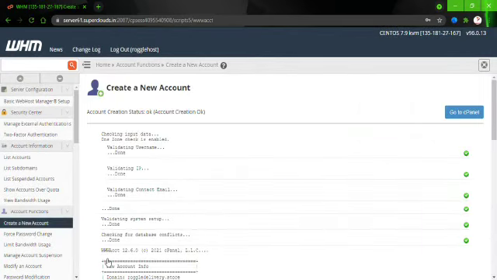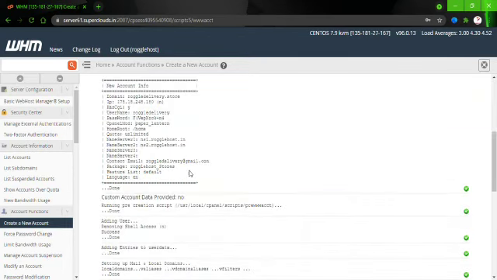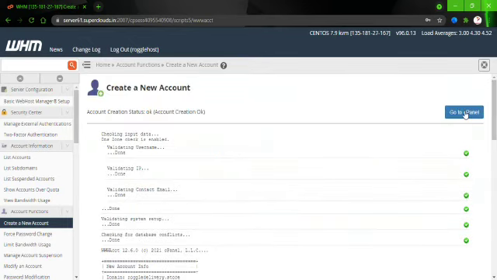The account has been created successfully. If the account is created, it should show green tick marks. Everything is here: you can use the password, username, email. The account is done. By clicking here, you can log in to the cPanel of this account.